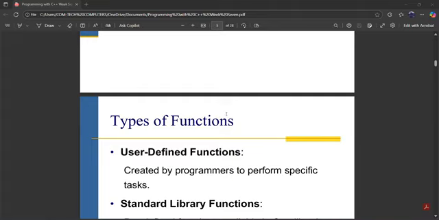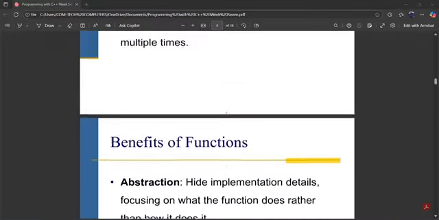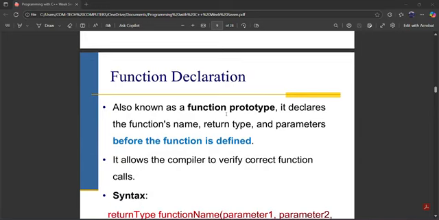Now, we've done the benefits already, so let's move on to function declaration. A function declaration tells the compiler about a function's name, the parameters, and the return type. The name, the parameters, and the return type.